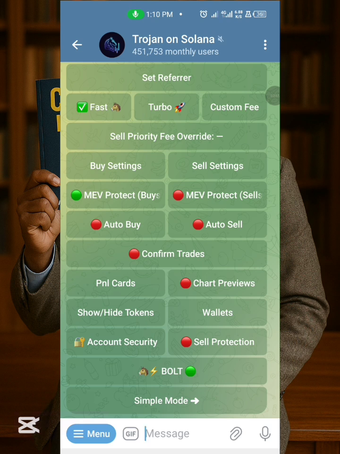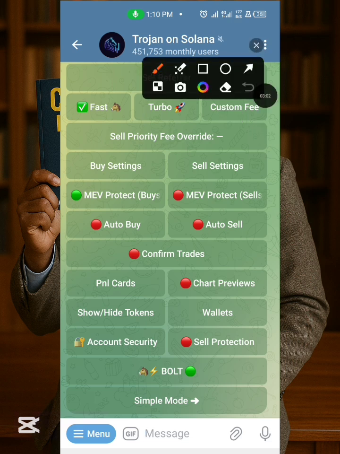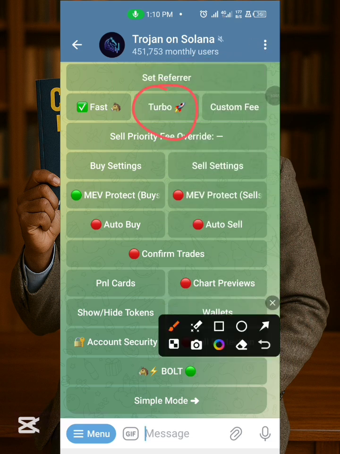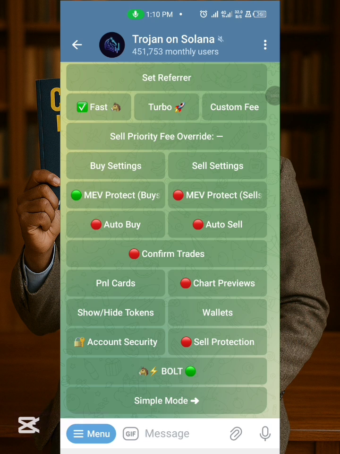First of all, if you are a beginner, it is advisable to click on this particular toggle like this. Anytime you set it to this toggle, it will quickly execute your trade. Though the transaction fee is a little bit high, I think it's 0.0075 Solana, but if you use fast, it is 0.0015 Solana. It is advisable to put it on turbo so that there will be no delay and your transaction will be quickly completed.